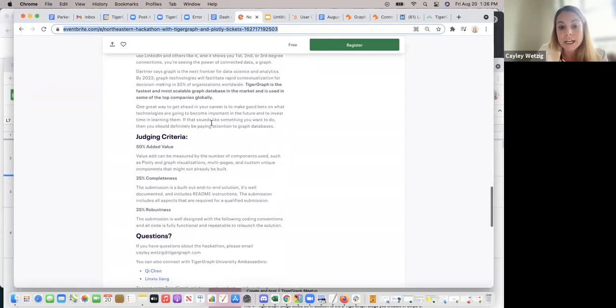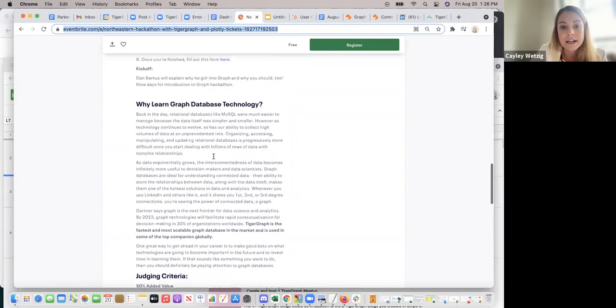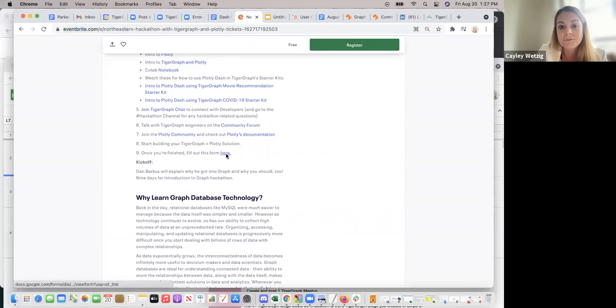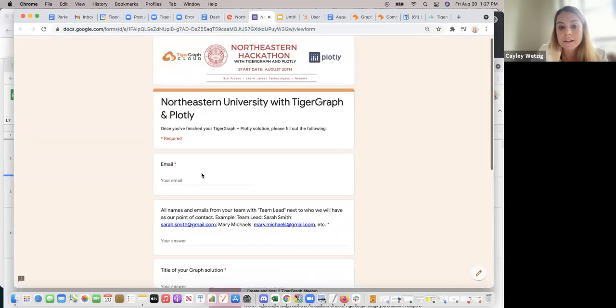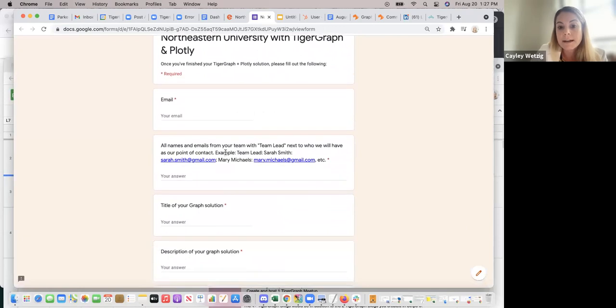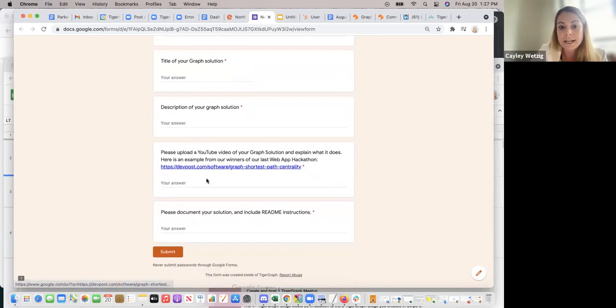Here's the information. Here's kind of the judging criteria. And then when you're done, you'll submit it in this form. So we have it in a Google Doc that basically you'll put your email, the name of your team, like who's the team lead, the person that we're going to stay in contact with, plus everybody else on your team, the title of your graph, the description, and then we want you to make a video of it. So you'll go through and walk us through how it works.